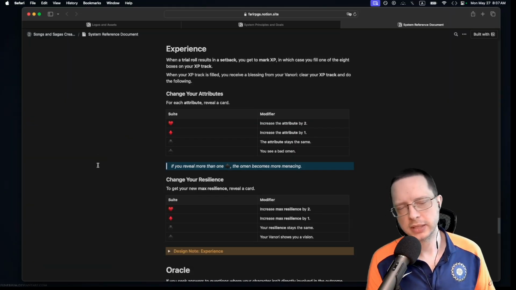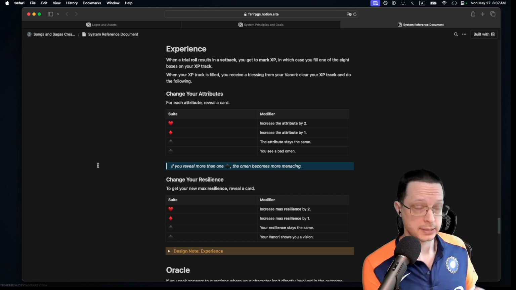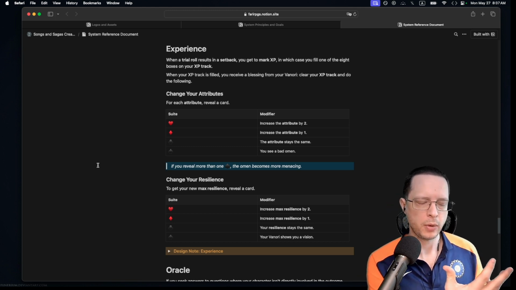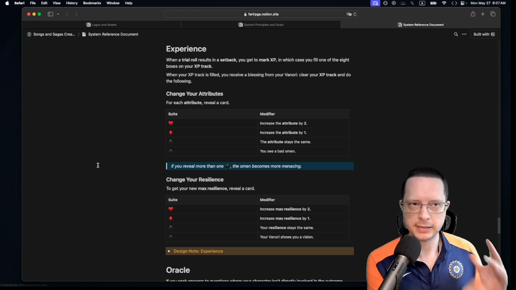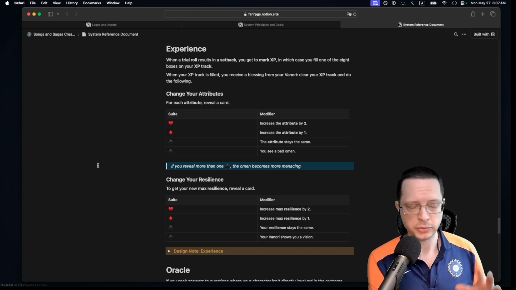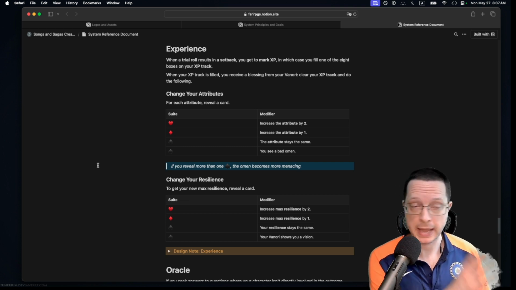So diving into the last element of the characters that we haven't really discussed yet, and that is experience. In Songs and Sagas, the game itself, you're marking XP each time you get a setback.